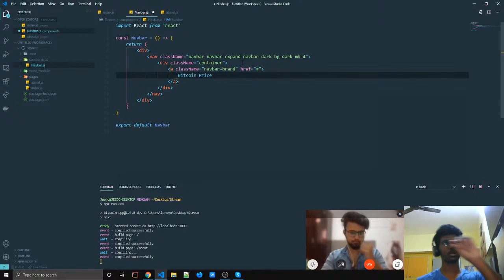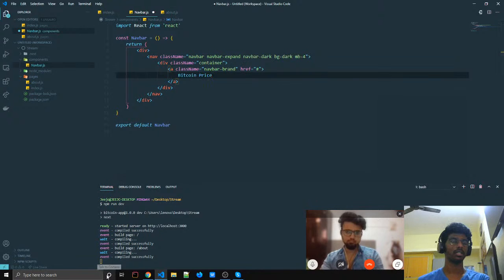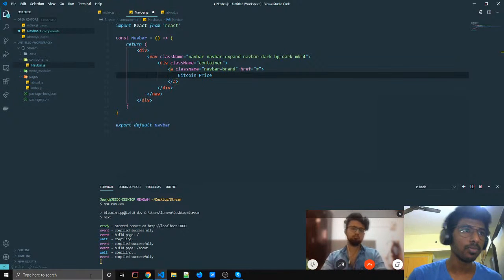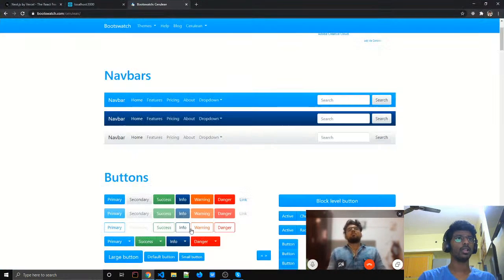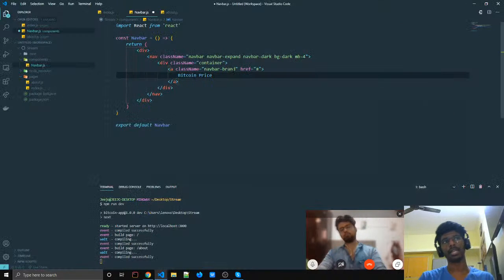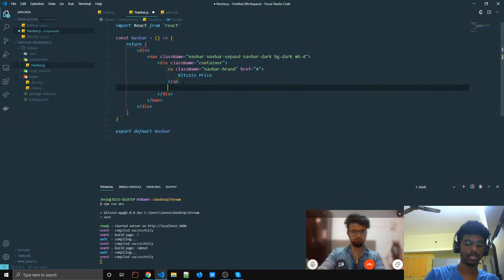After this, this Bitcoin price is the title which you're seeing here. Here you can see the title in the navbar, right? Actually, this has been given inside an anchor tag with a class name of navbar-brand. That's why I'm also giving it inside it.